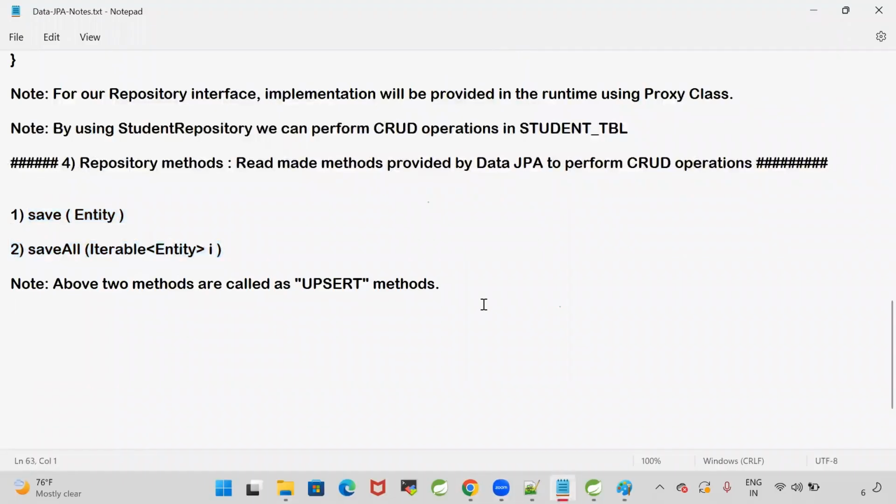When will it execute the insert query, and when will it execute the update query? With the given data, if the record is already available, then update. If the record is not available, then insert. That means first it will fetch the record, then it will decide whether to execute insert or update.